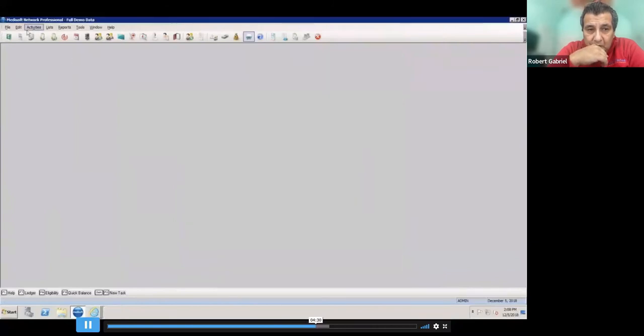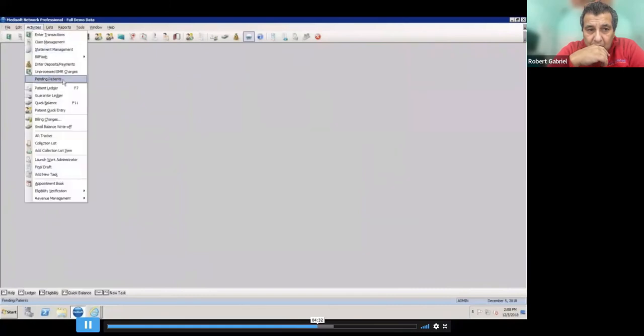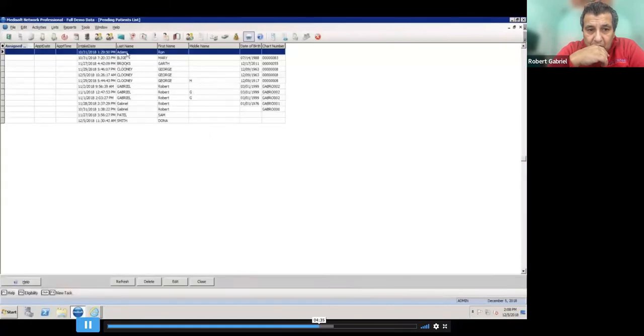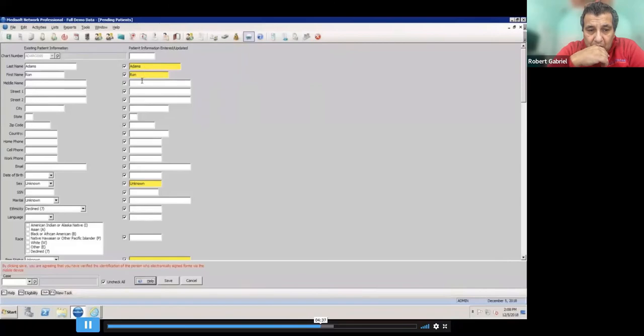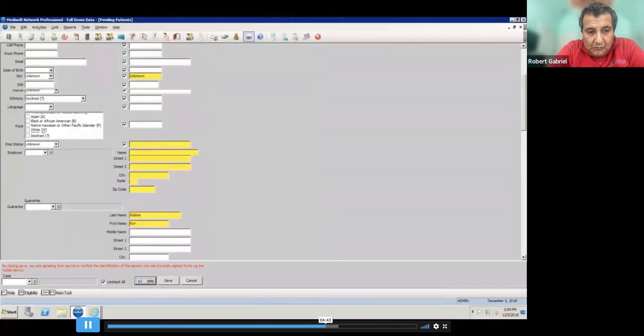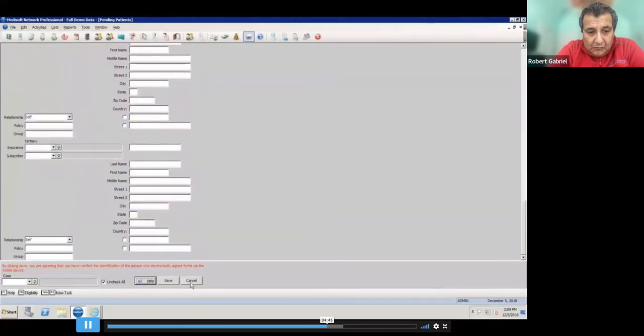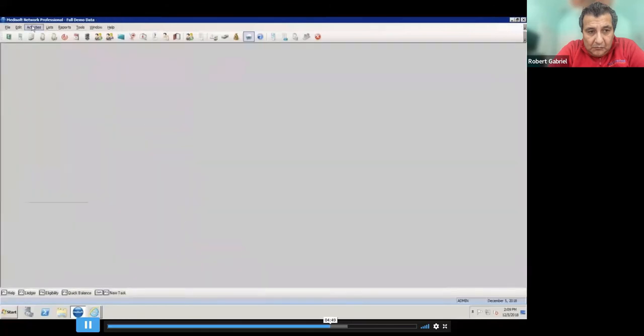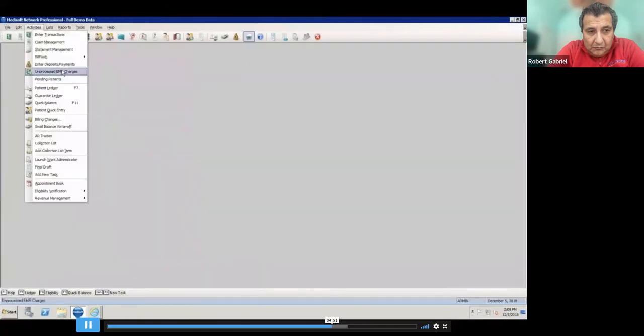The other thing here, under activity, pending patient: any patient that was modified, anything in yellow, means it was modified, and it shows you what it was before and what it is now. So you get to choose and you okay it if you want to okay it, and you can look at things like that. And finally is the unprocessed charges.